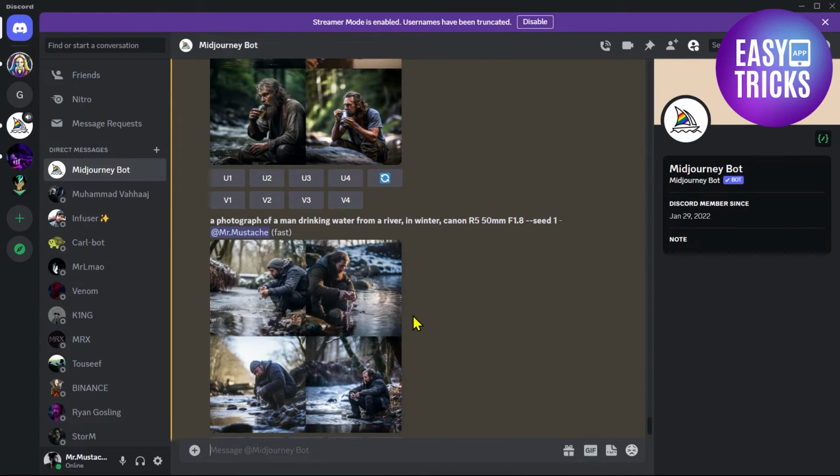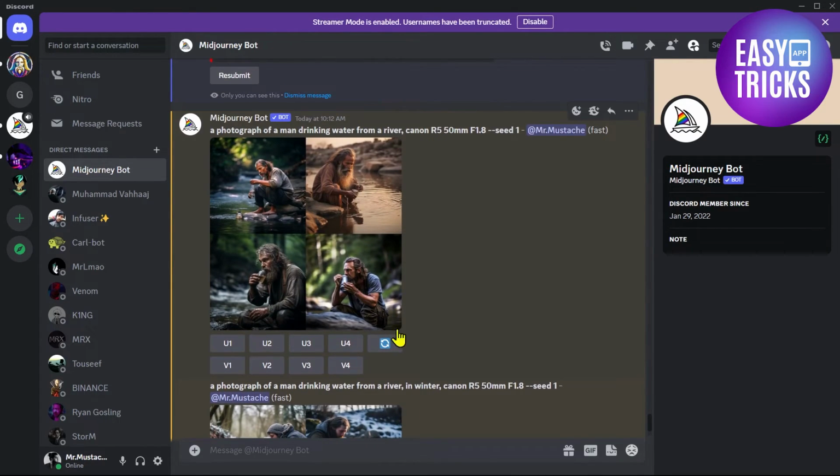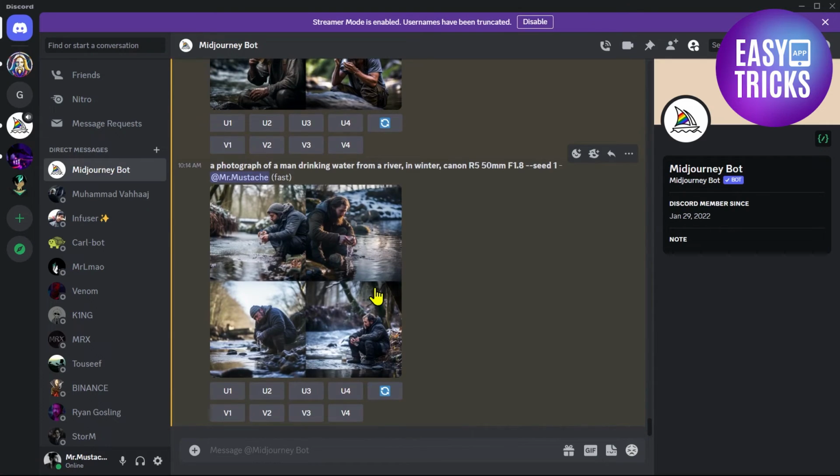And here you can see that these images are a lot similar to the images that we generated before, but in the winter style. And that's the power of seed. That's how you can use seed to create similar images.